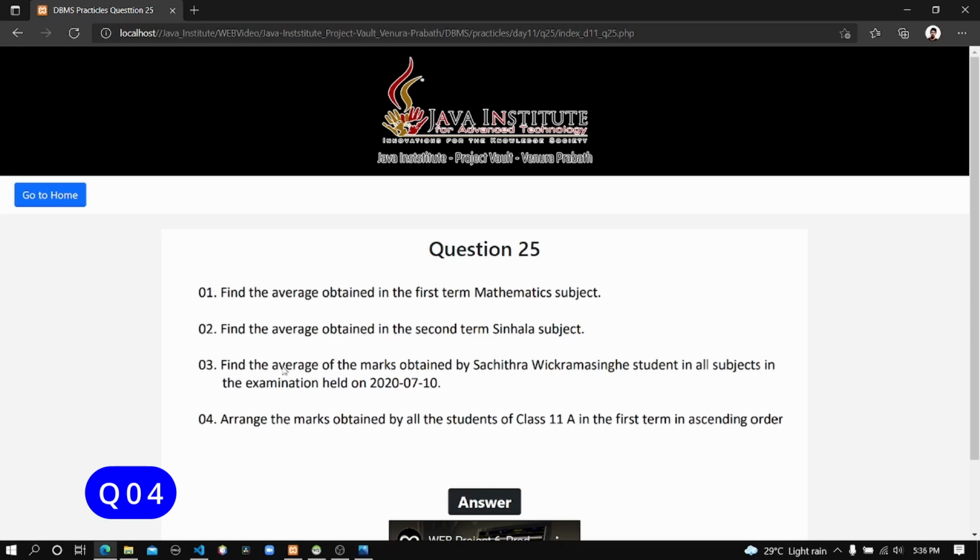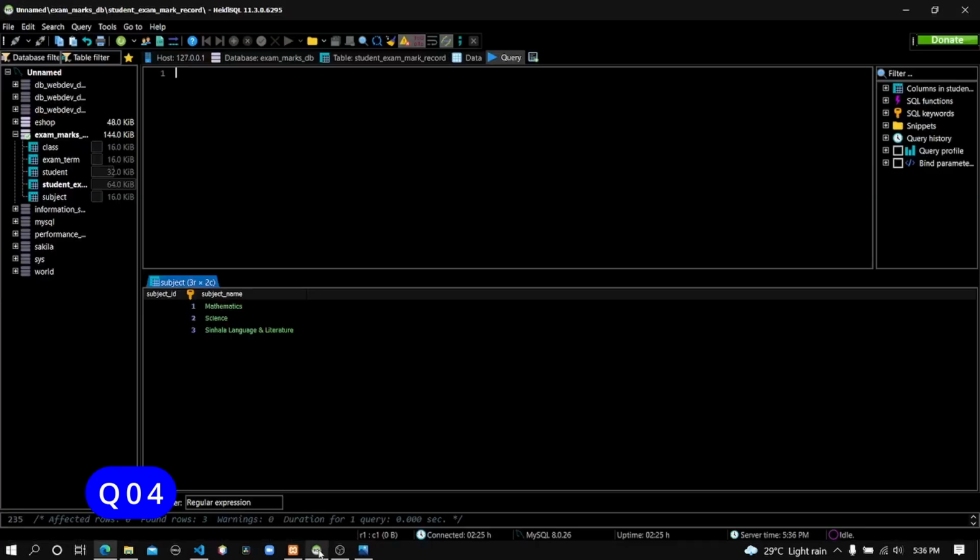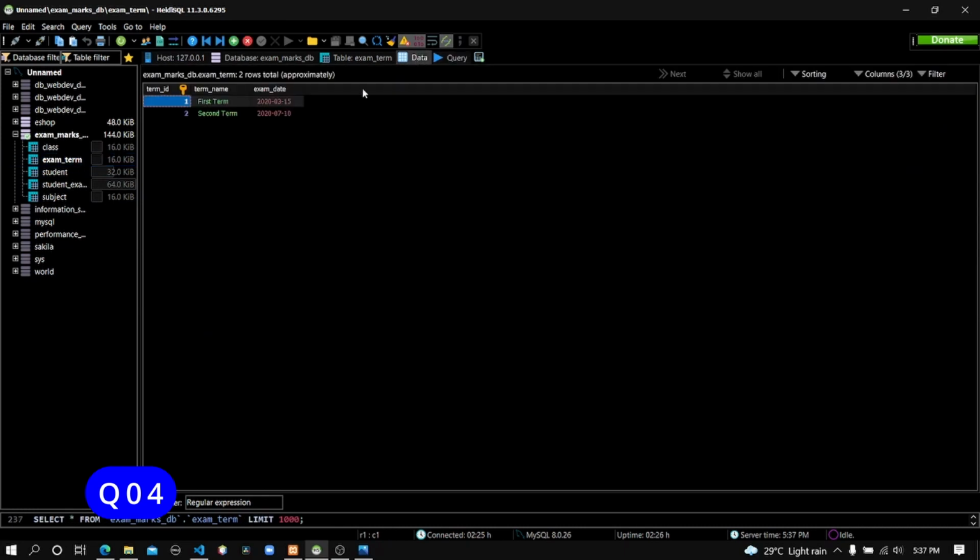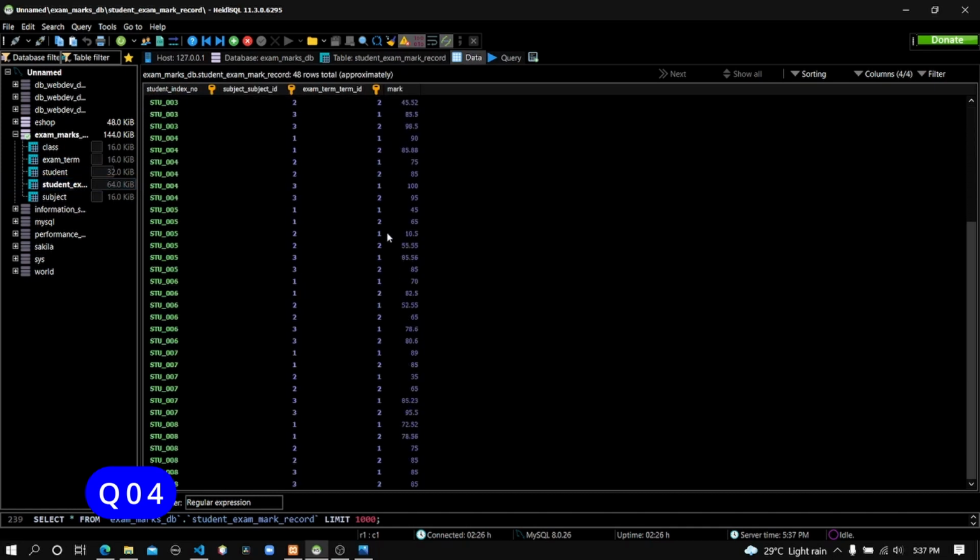ascending order. Okay, let's go to our HeidiSQL browser, and you can see in the question we have to find the details of the student, actually the marks of the students in class 11A and in the first term test. So you can see the exam term table is the table which records the details of the terms or the exams. Here you can see first term and second term. And after that, here is the student exam mark record table. This is the table which records the marks of the students.